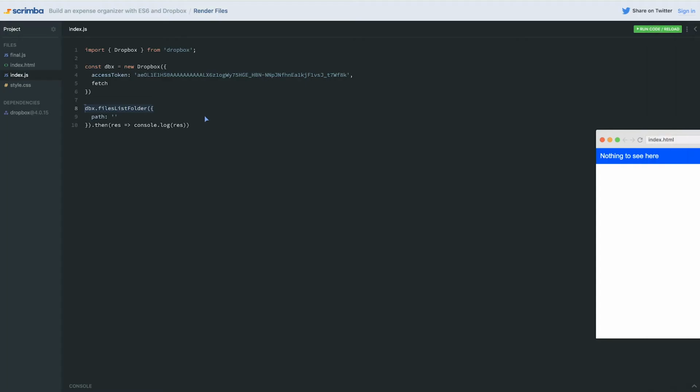As it is now, our application only logs the result that we're getting back from Dropbox. That's fun and all, but let's see if we can render things to the browser. I know this tutorial is more about Dropbox, but I thought it might be useful to see how we're making things happen in the DOM.